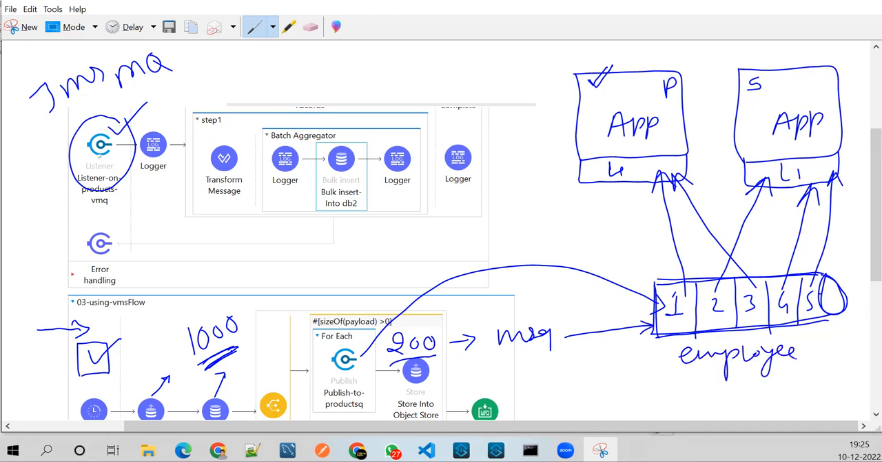So first 200 records are where here? Where is that queue? Okay, so I'll show you that queue. Just right now, consider this queue is getting created outside of my worker. Okay, so let's have a look at it, where this queue is getting created.